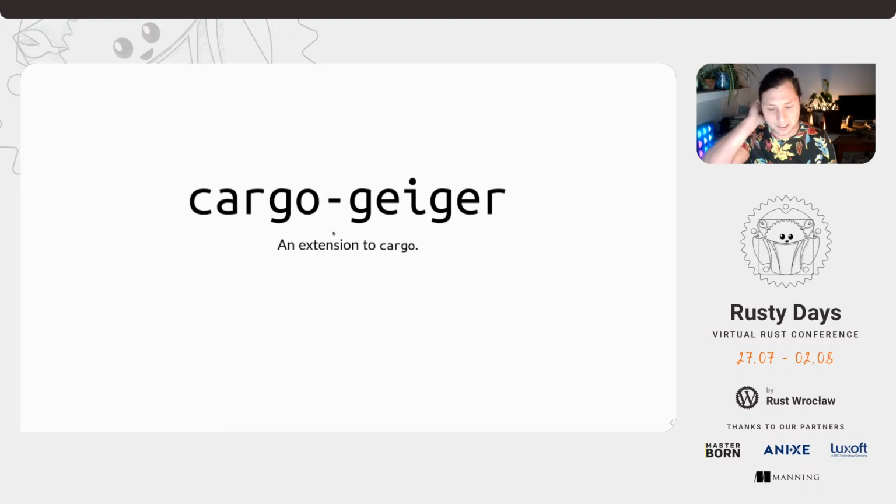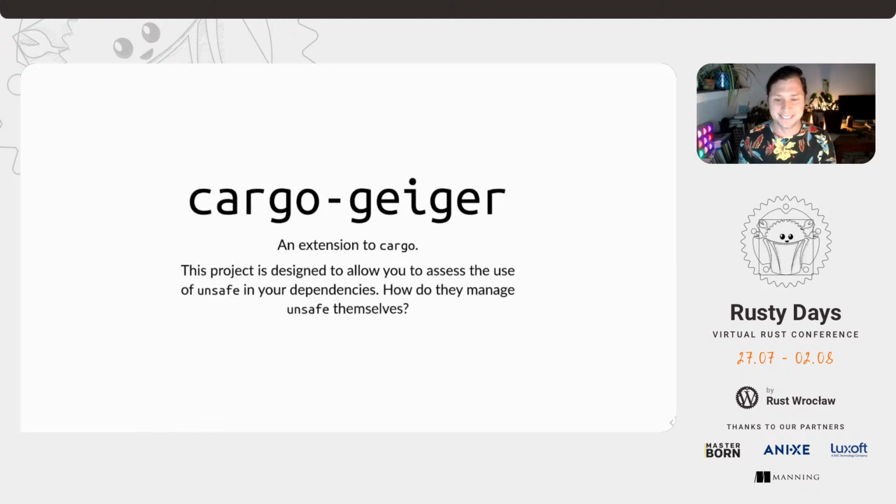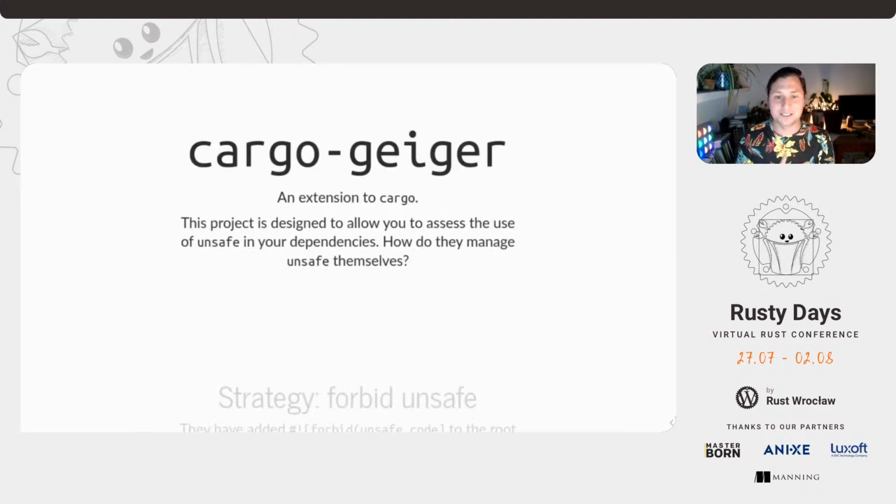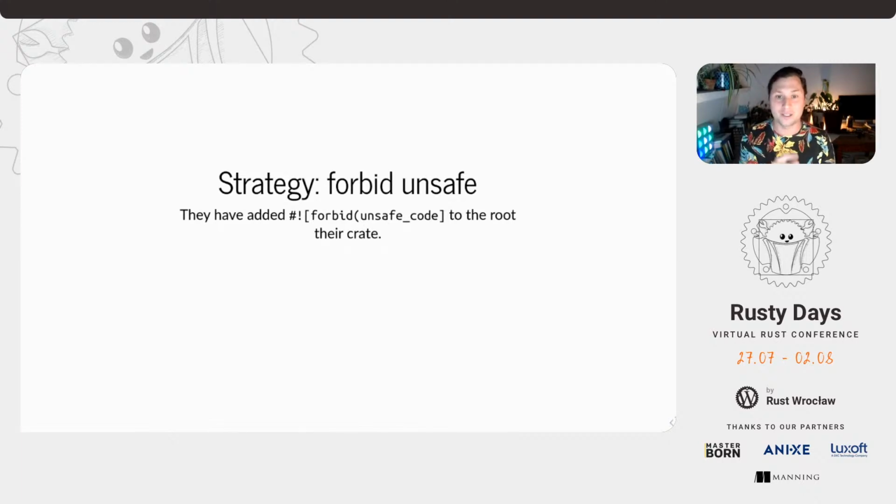I was also curious as to what Cargo Geiger does internally. Cargo Geiger is a cargo extension which inspects your own code and all of the code of your dependencies for usages of unsafe. But how do they do it themselves? This, for me, was really interesting. They've gone further than deny unsafe.